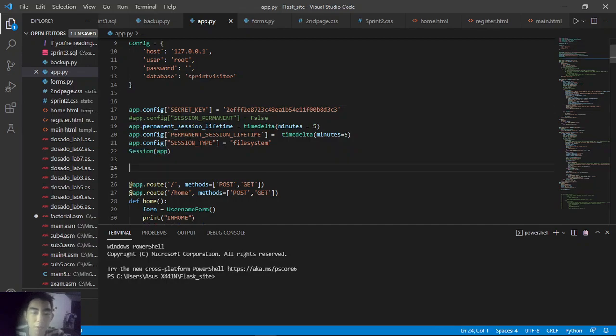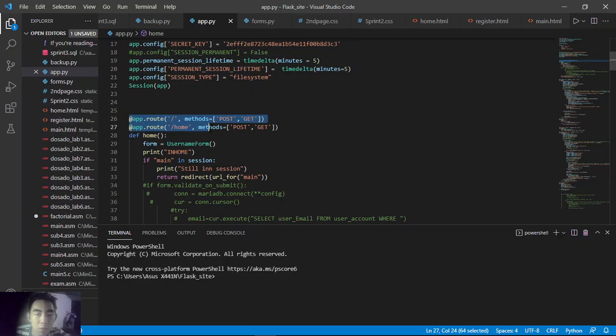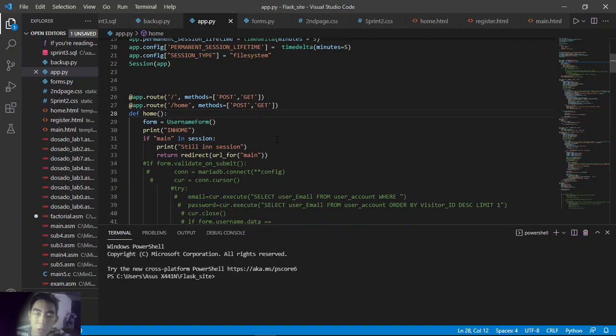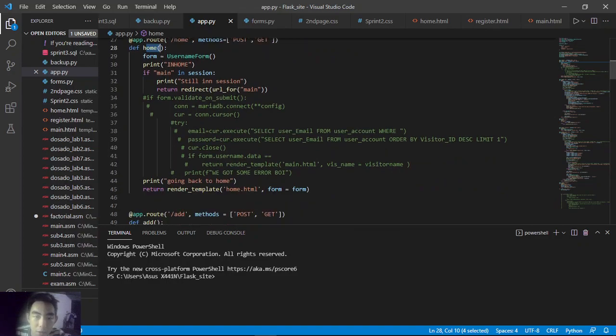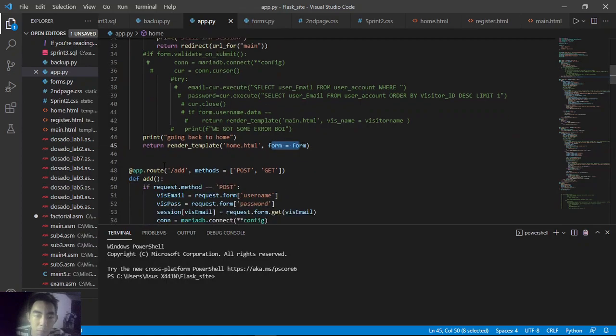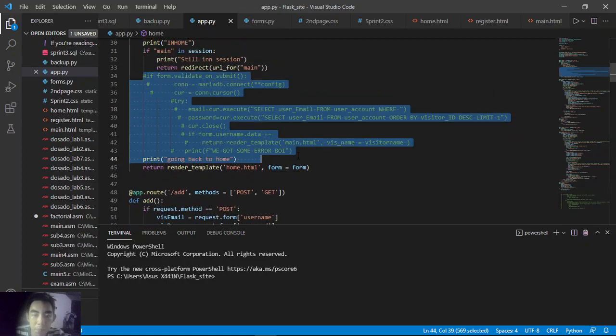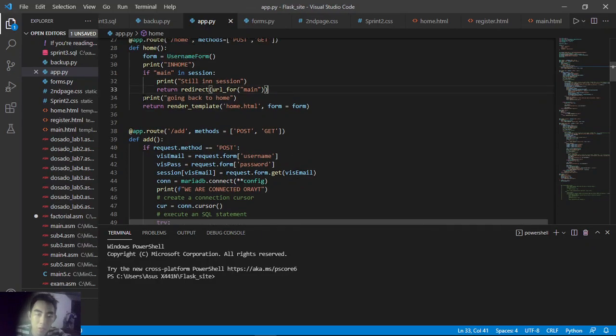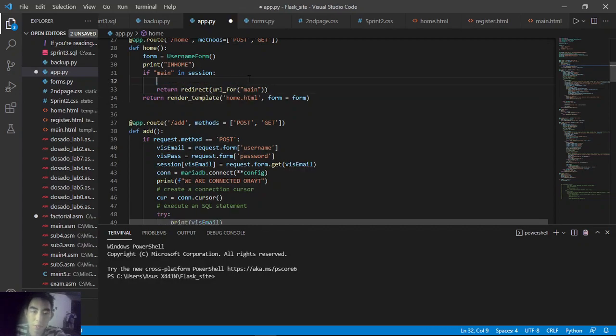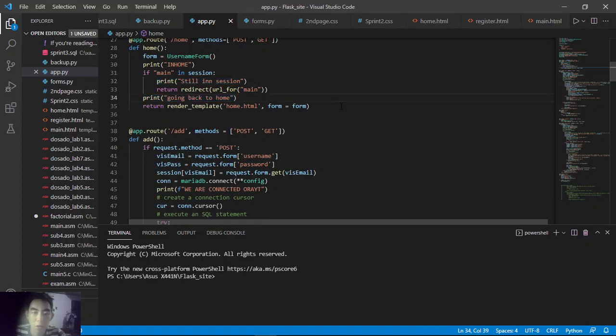Then we have the app route, both the /empty and the /home. It should redirect to our home page where it starts the form username form. Yeah, so template to the form. So these were some of my debugging prints, so I would know the session was working.